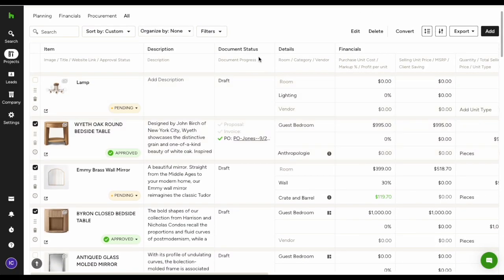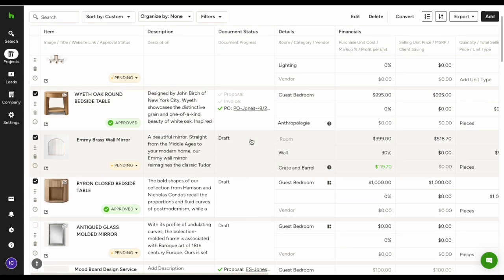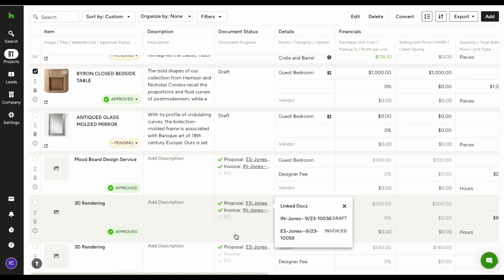Another important thing to mention is the Document Status column. It keeps you informed about where each item is included, ensuring nothing falls through the cracks.